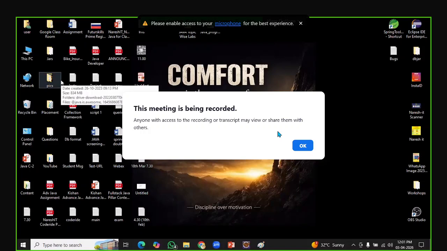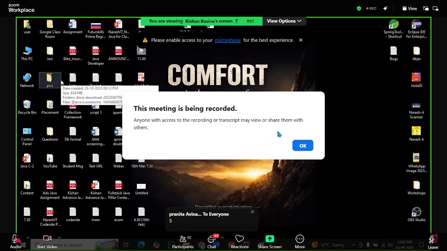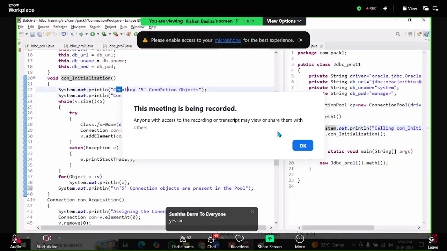Connection initialization. My intention is, inside that method, I want to create 5 connection objects and add all these 5 connection objects into my vector. Vector allows objects, right? That is the intention of that method. So what I did: creating 5 connection objects, first starting connection pool is empty.